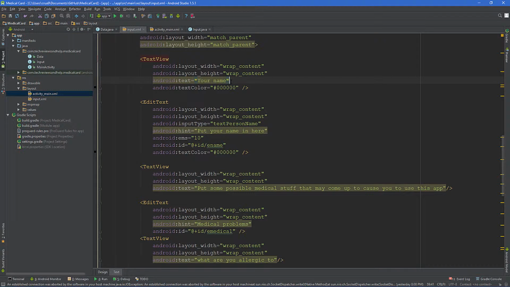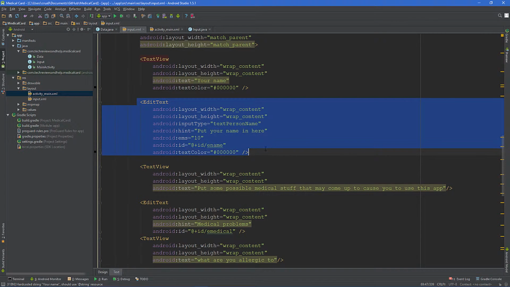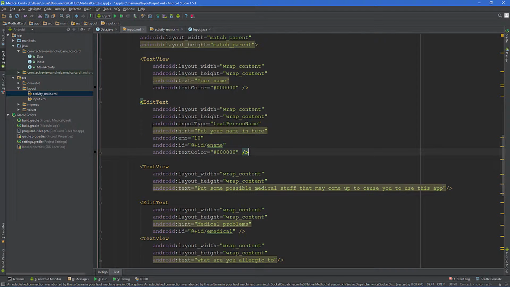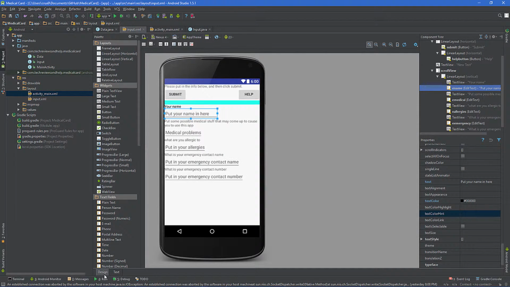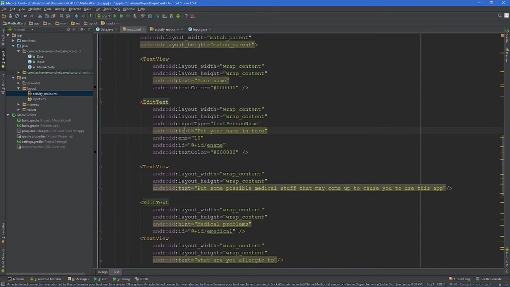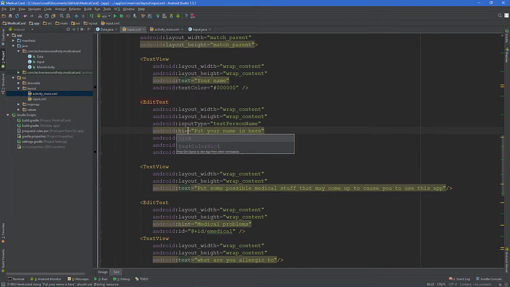But with that, for the editing field, the thing to keep in mind is you can actually add in the text itself. So let's change this to text. And then you can see here it changed it to text. Whereas if we change it back to hint, it'll change right back to hint.